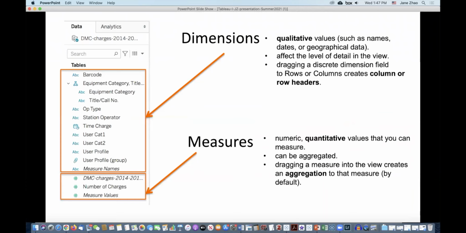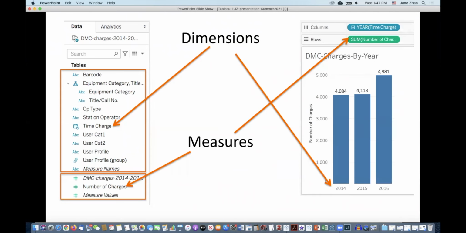Two very important concepts I want you to take away from this workshop, dimensions and measures. Dimensions are qualitative fields that hold categorical or descriptive information. Measures are quantitative fields that hold numerical data that can be aggregated. Measures come to the view automatically aggregated. Dimensions come to the view as row or column headers or labels. Dimensions define the level of detail in the view, or the granularity of the view.